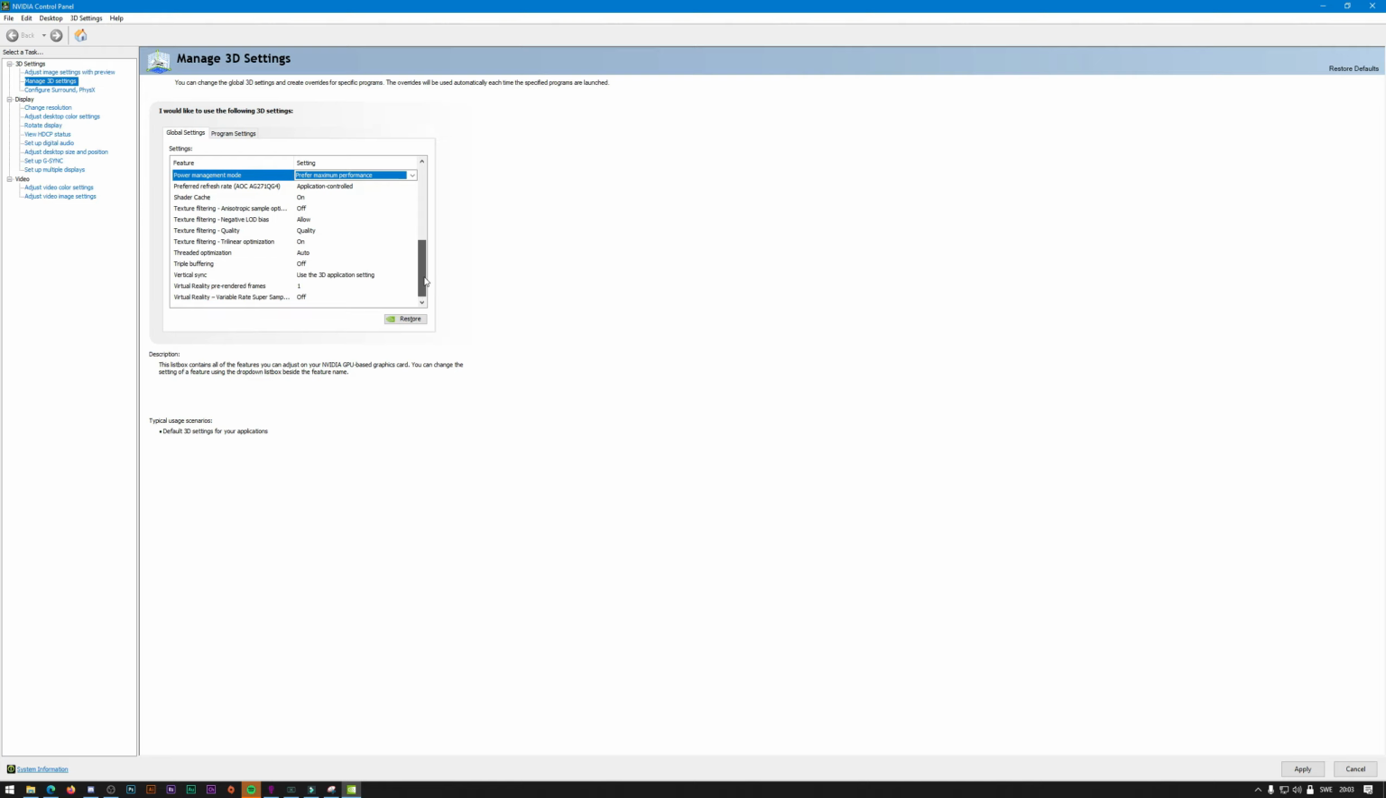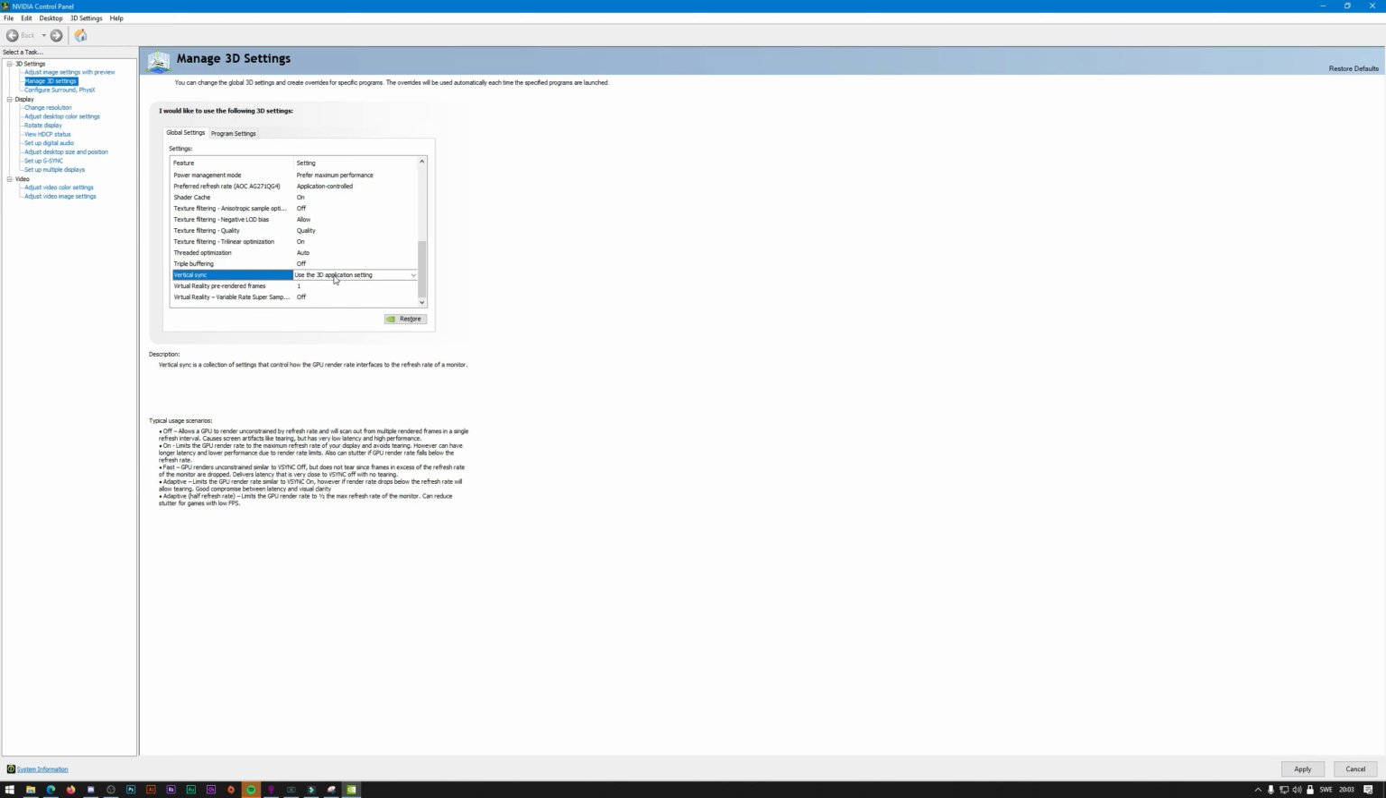There's a lot of other settings here that I won't go into depth of, but one worth mentioning is the vertical sync. I have it set to 3D application settings because I always go into my games and set it to be off or on depending on what types of game I play. If I play a game that doesn't require super fast reactions, it might be a single player game, I set this to on, or I use G-Sync.